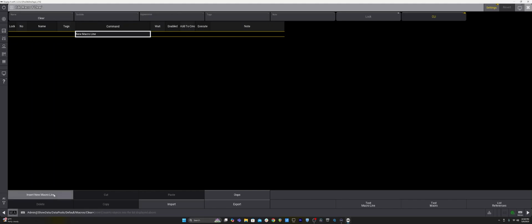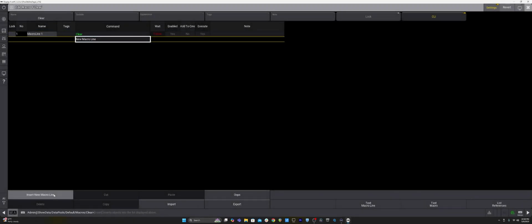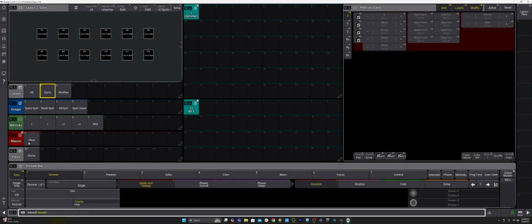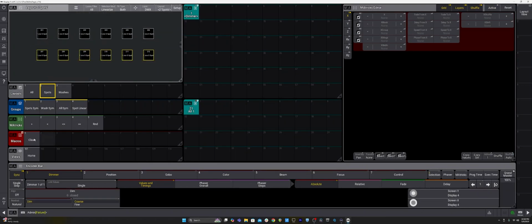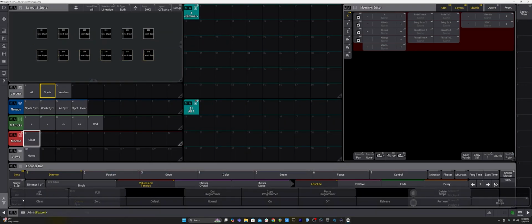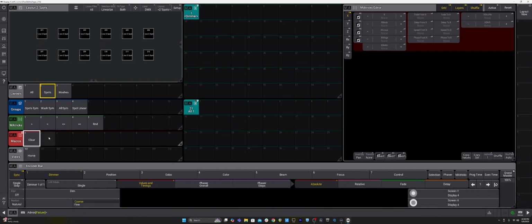Edit, and we're just going to call this one clear. It's just good to have. So when you select something, you're trying to clear the programmer. Particularly, you don't have to click, because we're trying to eliminate clicks, right?